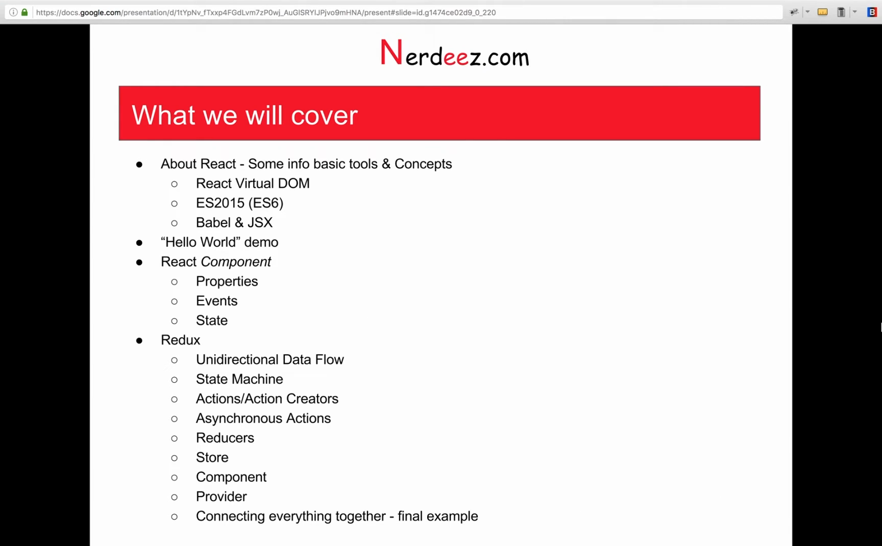Okay, so this is what we will cover in this lecture. We're going to talk about React and some tools we use with React development. We're going to do a small Hello World demo. We're going to talk about a React component, properties, events, and state of a React component. And we talk about Redux, which is an application architecture used for developing React applications. And we're going to use React and Redux to build a small application that displays movie details.